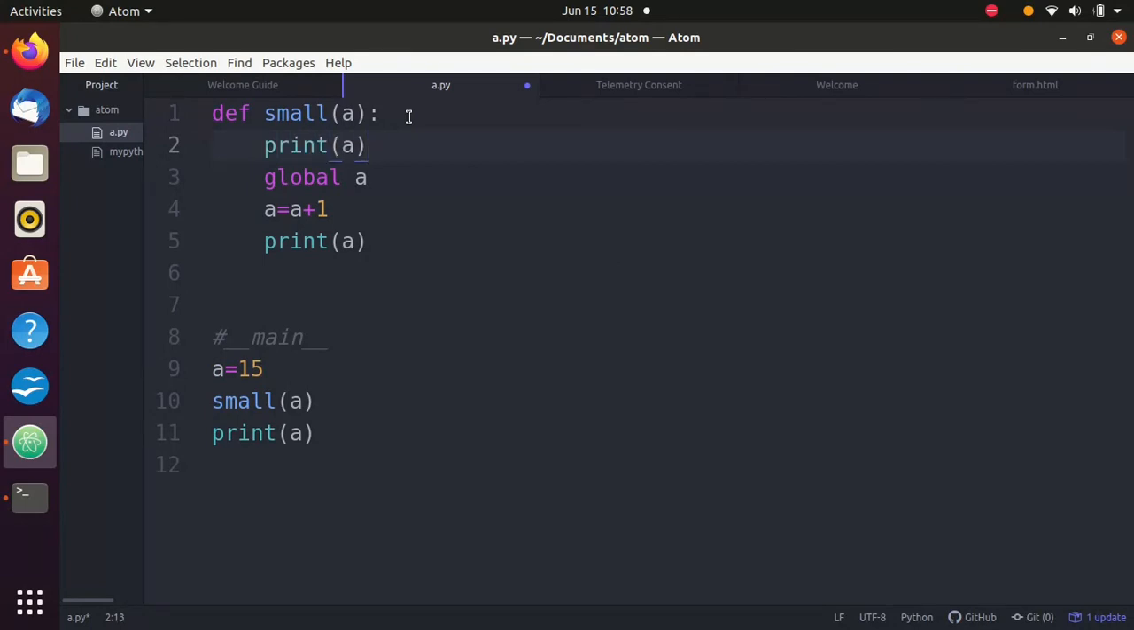So here, first, small a. What is this? This is a local variable belonging to the local environment. This is also a local variable belonging to the local environment. Then we are writing global a. Now the code under this statement, how many a's are here? This a and this a and this a are representing the global a.